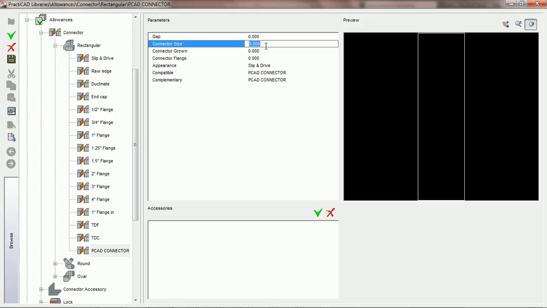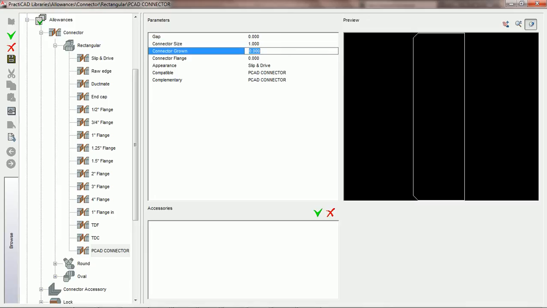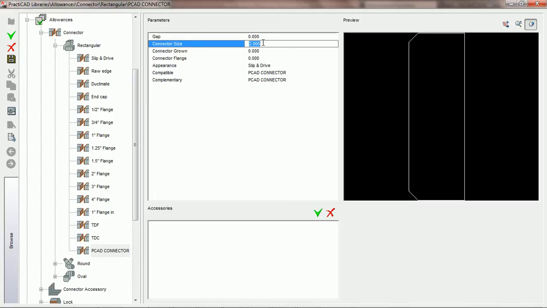The next two parameters we have are the parameters for connector size and connector grown. Connector size parameter is simply the length of the allowance itself. If we set it to 1 inch, you can actually see in the preview that PractiCAD will add a 1-inch allowance. To demonstrate the allowance, we're currently in the appearance slip and drive. If we were to set the connector size to 2, that would mean that the connector size would be 2 inches. Now the connector size parameter is actually being imported from PractiCam if you imported it. However, you can design any connector you want here.